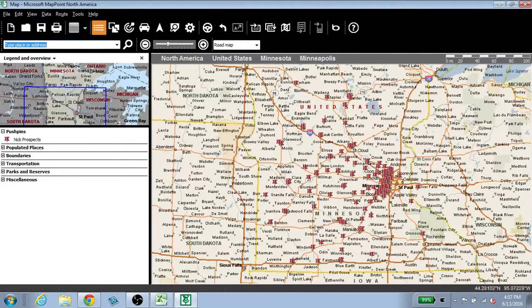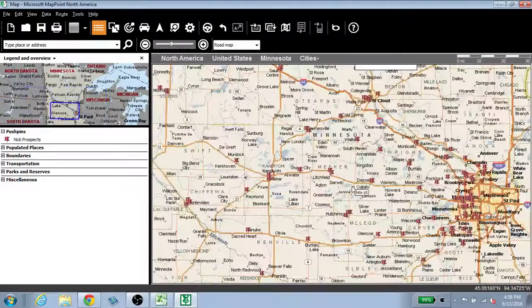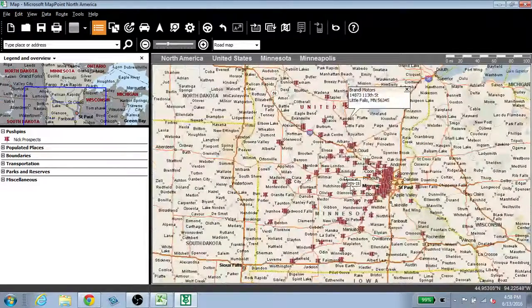As you can see, it mapped out all my prospect dealers. You can double click on one, and it'll bring up the dealership, Brandel Motors. Click anywhere else, and you can zoom in, zoom out, all that kind of fun stuff.